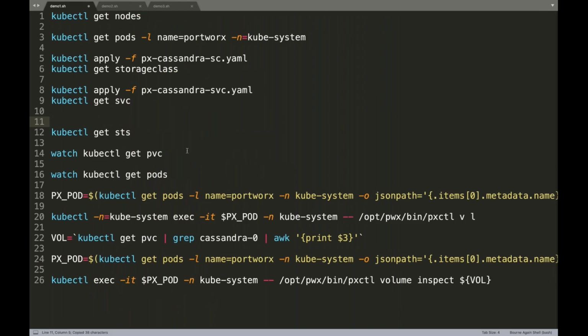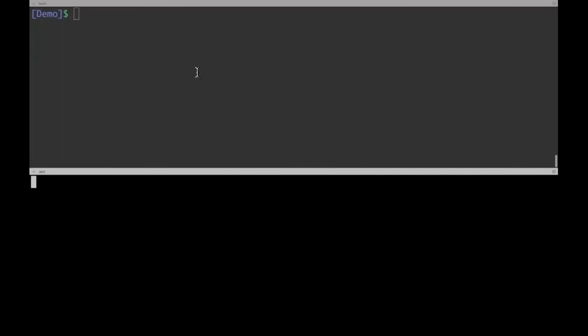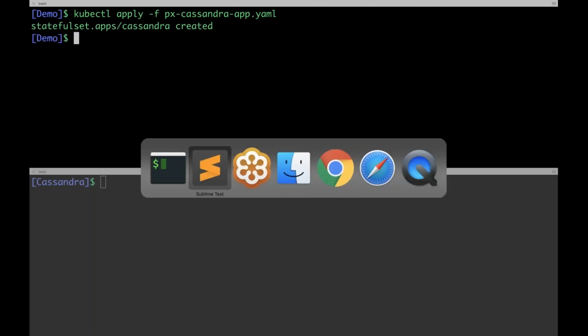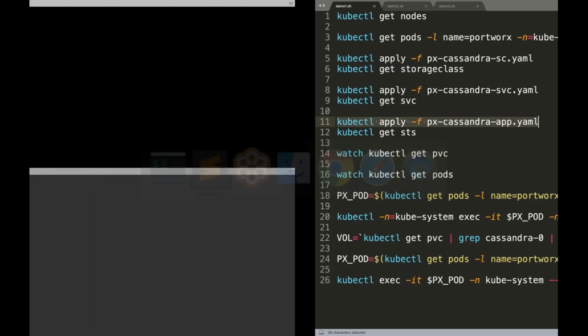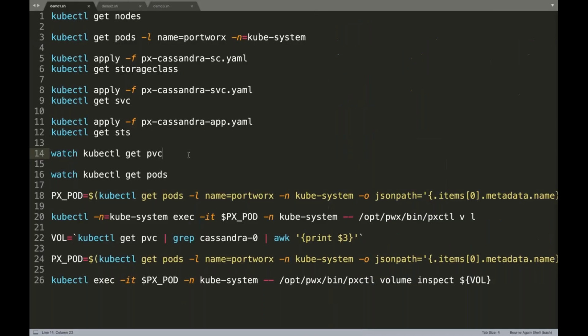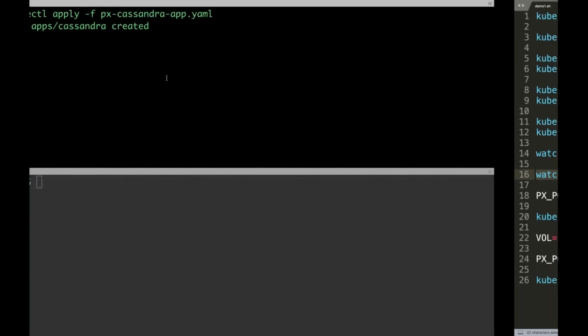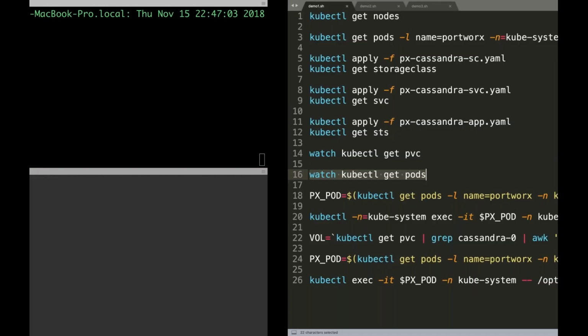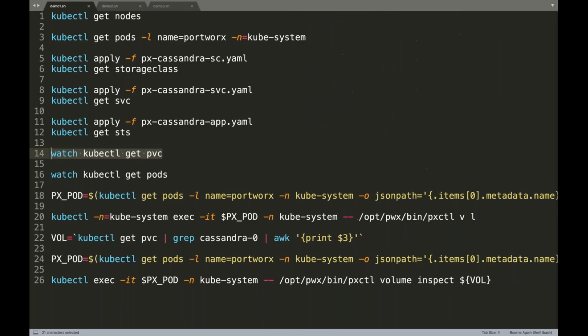So let me split my screen because I'm going to show you two things at a time. Let me go ahead and launch the Cassandra app, which is nothing but a stateful set. While this is going on, I want to put the pod creation in watch mode so that we know how the pods are getting created. And at the same time, I also want to show you a concept called dynamic provisioning.